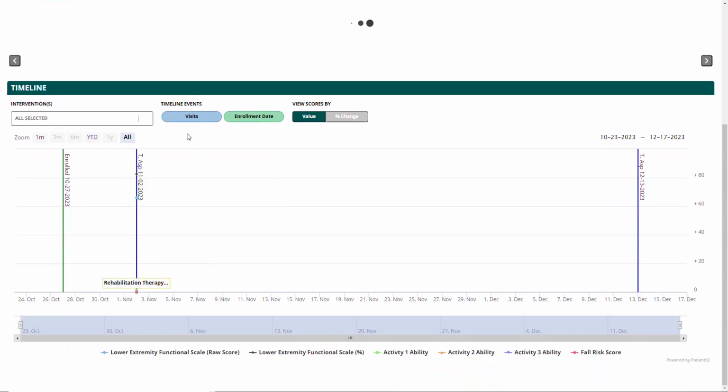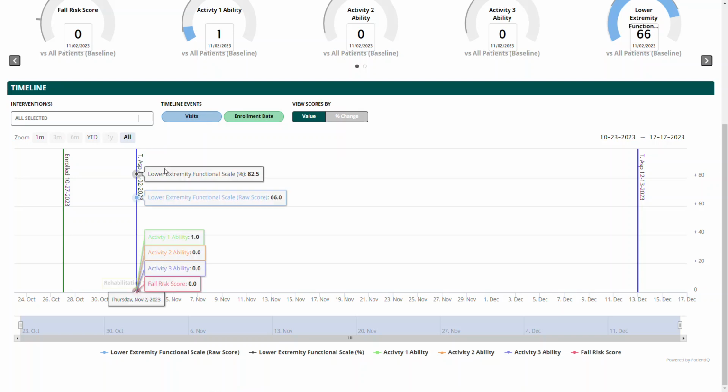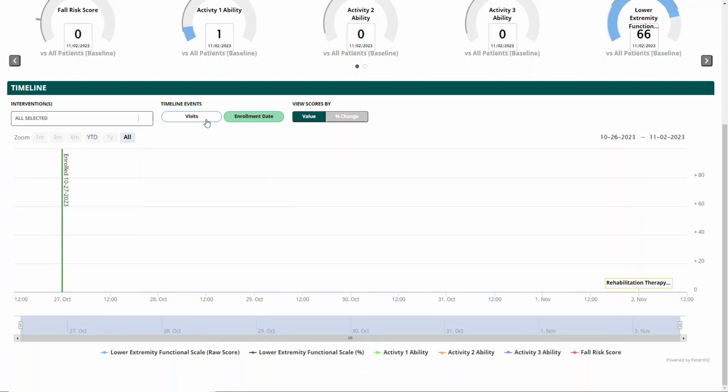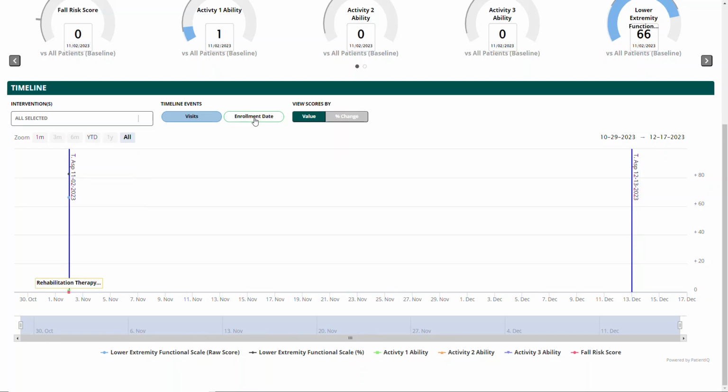In the timeline below, you can select several things. So if I wanted to see the actual visits, you can see that it's automatic. Everything's automatically highlighted essentially. But if I did not want to see the visits, in a moment I'll show you an example where the visits become quite busy, where you see multiple blue lines or bars. If I click that, it'll take them away. You can see when the enrollment date was, when the initial form was taken, and I could take that away as well.